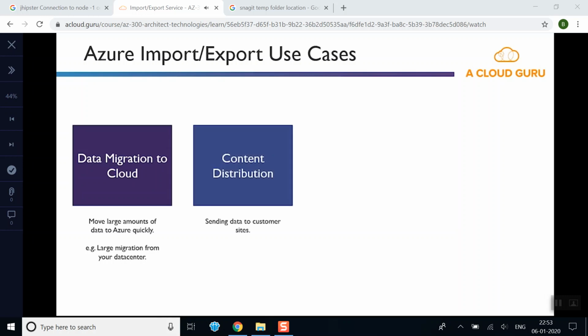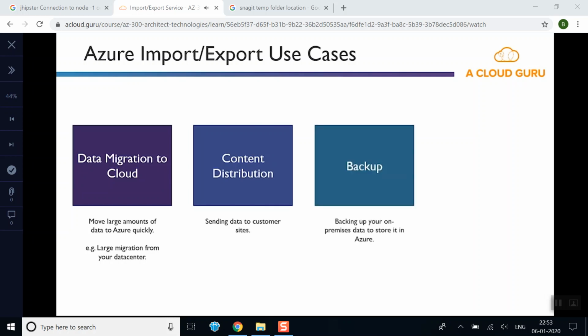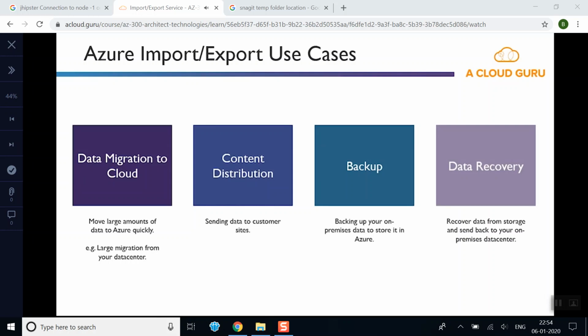Another use case is content distribution. Perhaps you've got a lot of data in Azure and you need to send it out to customer sites. That's one example there. Backing up, perhaps you're backing up your on-premises data to store it in Azure and you've just got a lot of data. Perhaps you want to archive, maybe things that you sent off on tape to another site once before, and you're going to bring all that back in and now maybe ship it off to Azure for recovery in the future if you need to. And finally, data recovery, the reverse of that, perhaps I want to send that data back to recover it because I've been storing a lot of data in Azure, but now I've got a need to recover it. And so I could use the export service to get that data back to me.